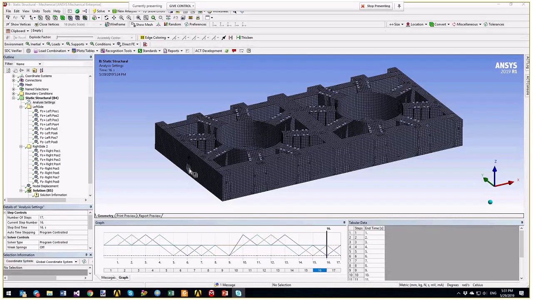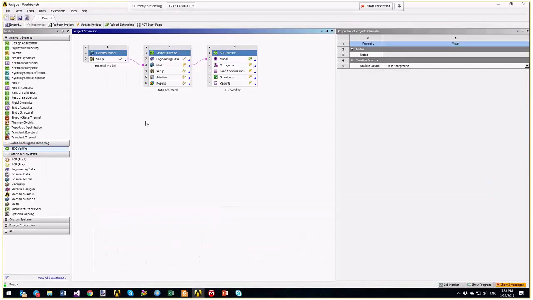So I'm going to start by explaining my model a bit, because it's important to understand the logic of SDC: combinations, groups, envelopes, and fatigue. But first, how do you create an SDC project?